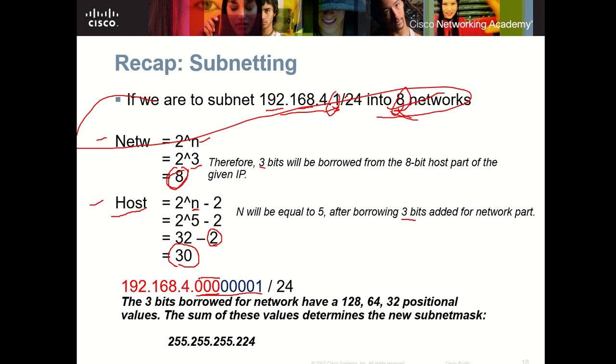And then the 3 bits were given to the network. So the default 24, which is 8 plus 8 plus 8, gets added 3, making it 24, 25, 26, 27 as the prefix. This means 27 bits are now used in this IP address. And that is the reason why we were able to create 8 subnets.